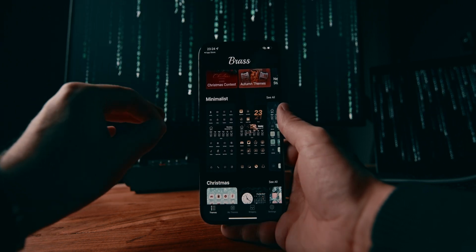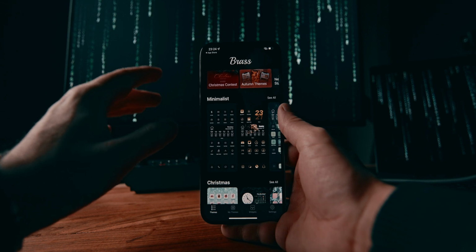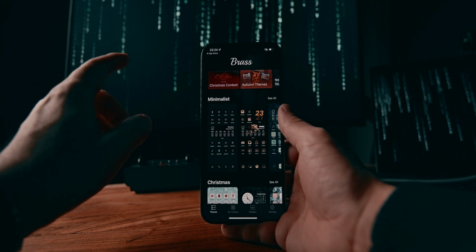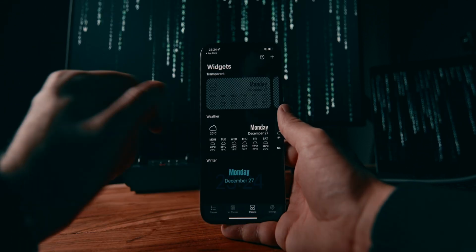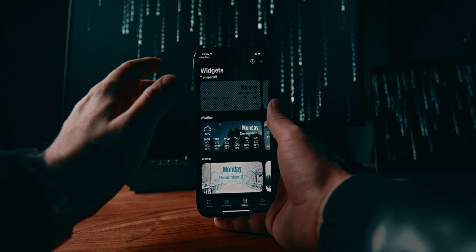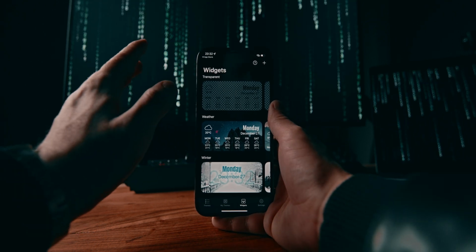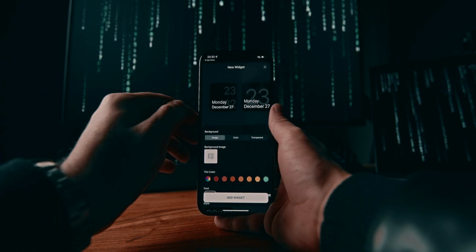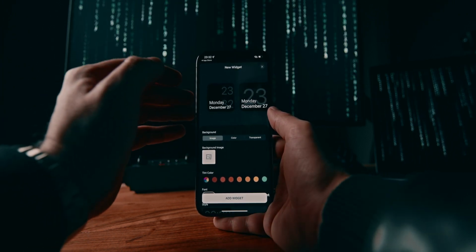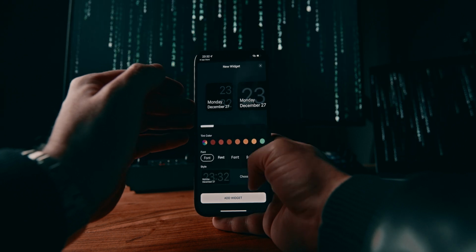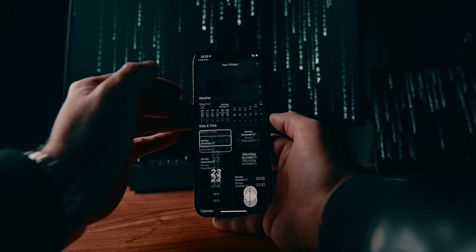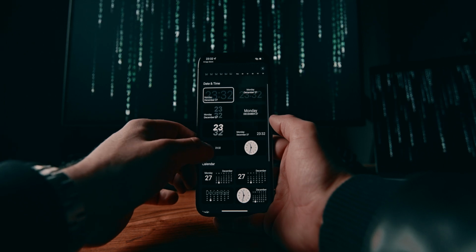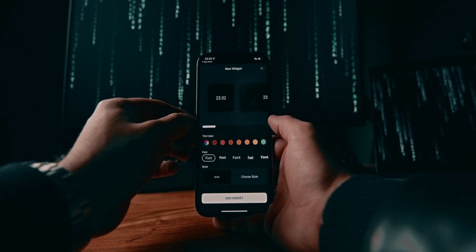Now, once you have the application fully installed and with your profile created, you need to click at widgets at the bottom. So once we are in this page, we can add our first widget. In order to do that, you need to click at the plus at the top. Once we are here, we need to scroll to the bottom and click choose style. Let's start with a clock widget.